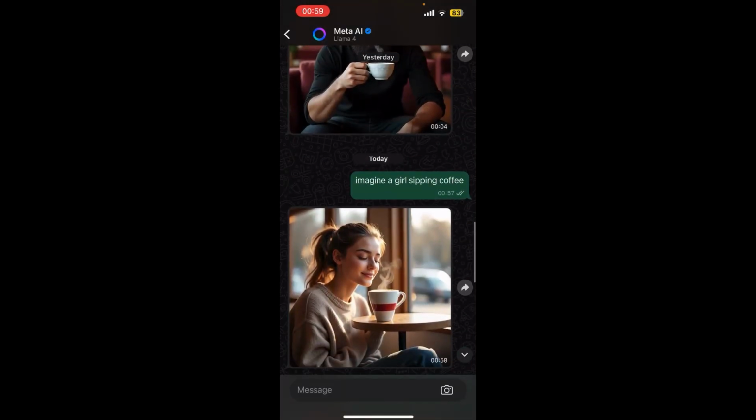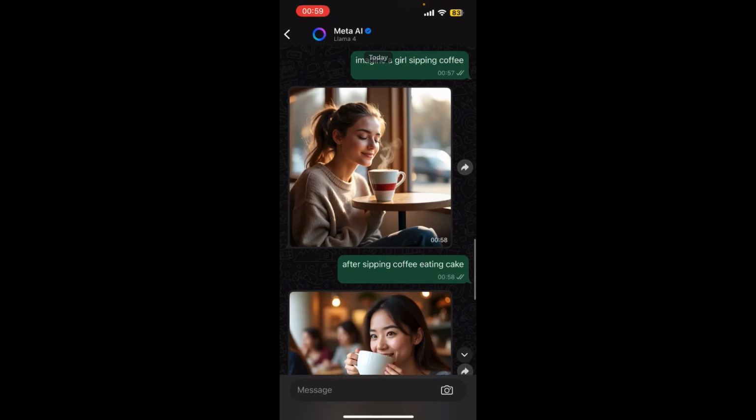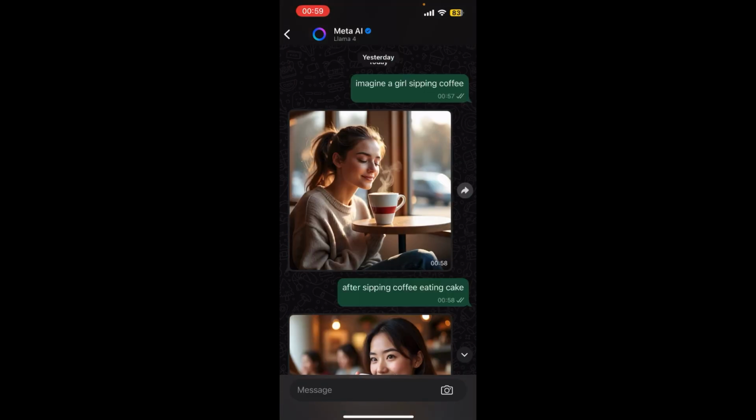So all you need to do is save all of these pictures in chronological order. So you can save this first, then this, and then this. And if you put them all together, it'll look like a story panel. So this is one of the ways you can create a storyboard with Meta AI.